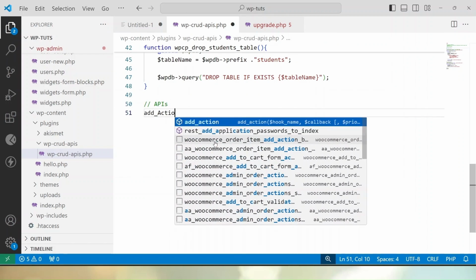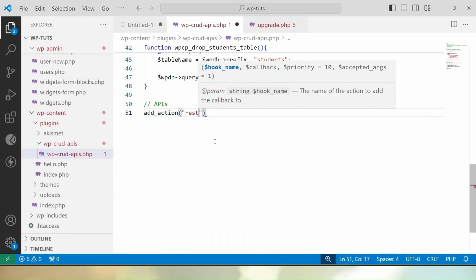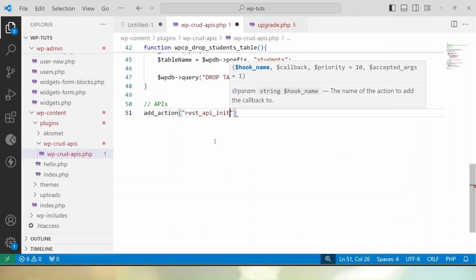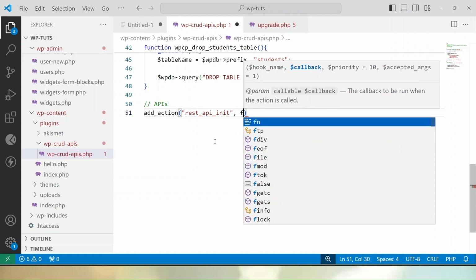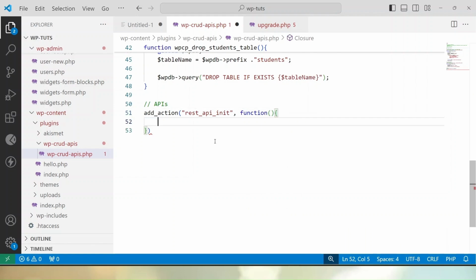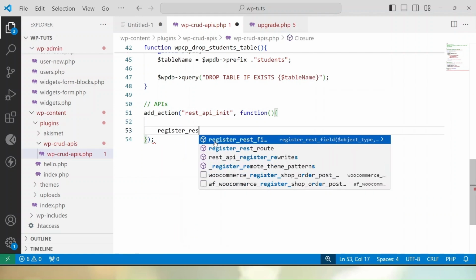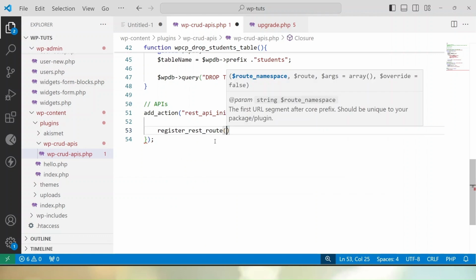So I will use an action hook called add_action, and it will be rest_api_init. And here I'll use the concept of a callback function. So function, then I will go inside this function, and here let's say register_rest_route. It's a WordPress function. With the help of that, we can easily register our custom API route inside WordPress.